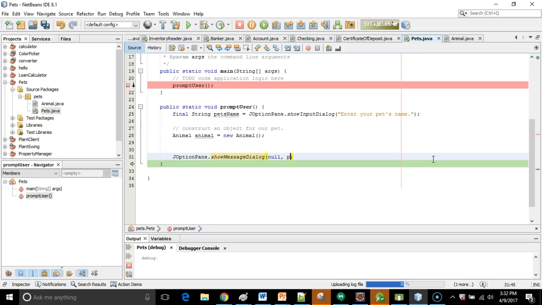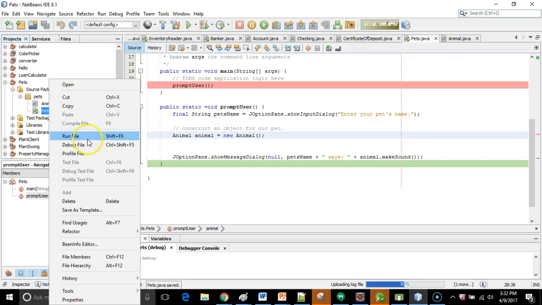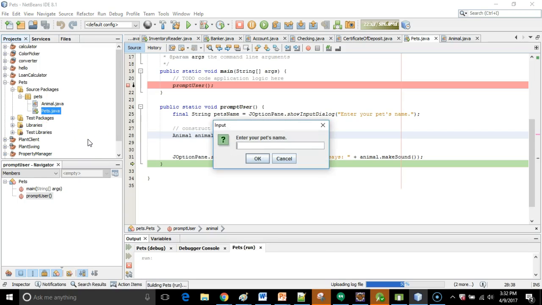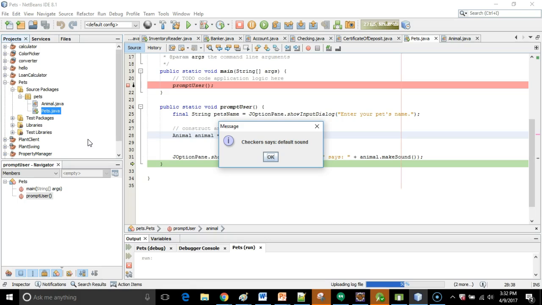And then I'm going to say petName plus a space, the word "says", and a space and a double quote, plus animal.makeSound. Okay, let's see what happens this time. I'm not going to debug it. I'll go ahead and just run the file. Enter your pet's name, Checkers. Checkers says default sound. Well, obviously, this isn't very helpful, is it?